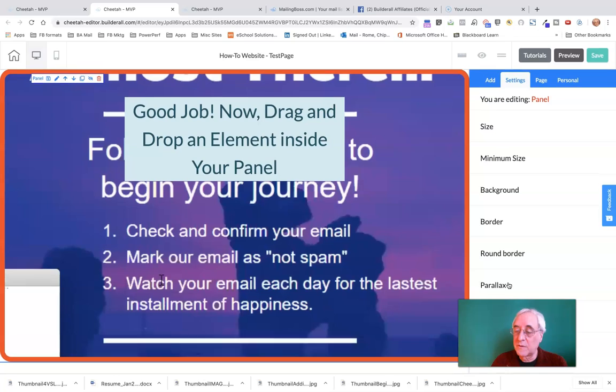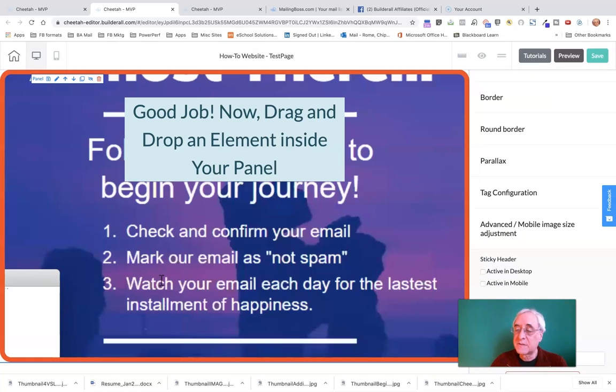Parallax we'll save for another time. Tags, again, more advanced. And under advanced, you can make this panel, especially if it's something like a header, sticky in desktop or mobile, so that when your user scrolls, that panel stays on top. You can also add an anchor and name it something.